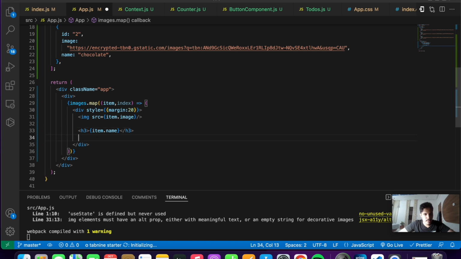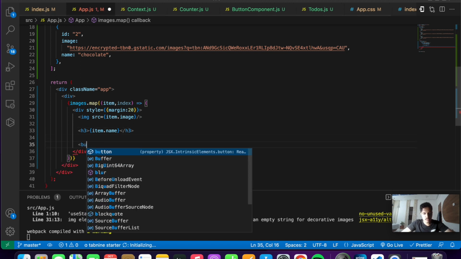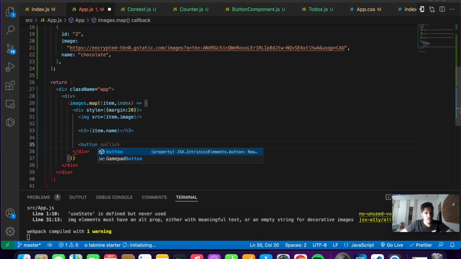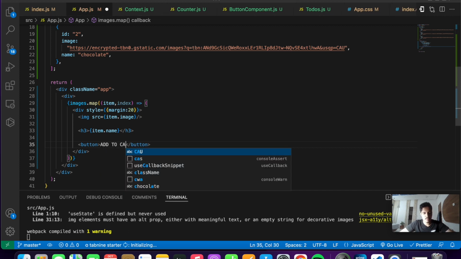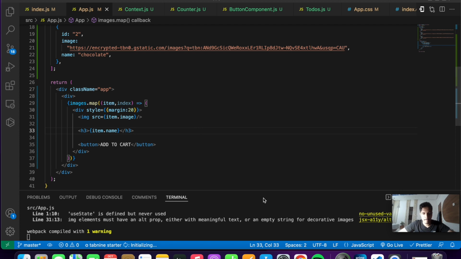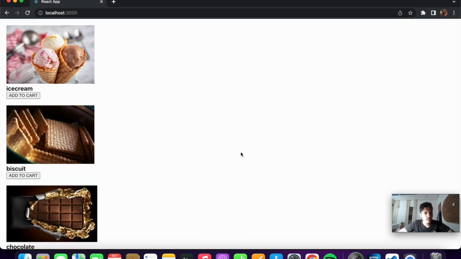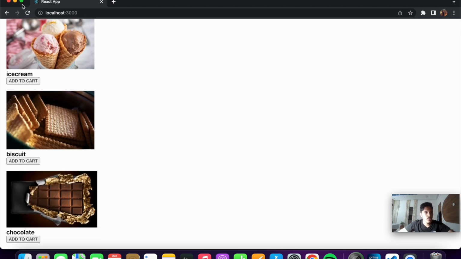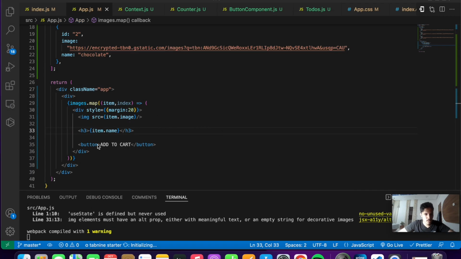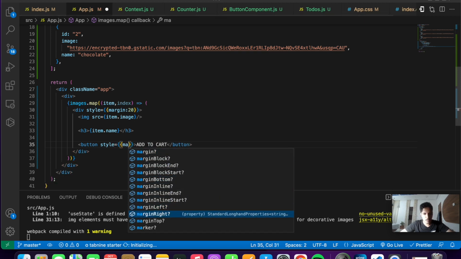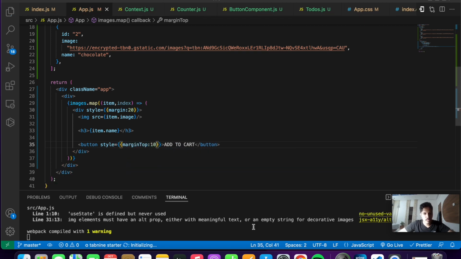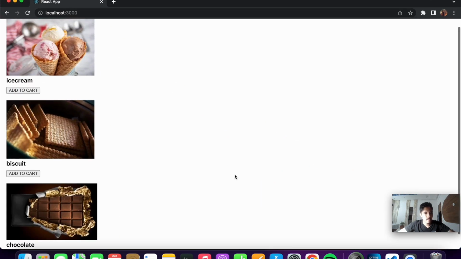So after that, let us render a button. So this is gonna be add to cart. Okay, yeah, so as you can see, we are able to see the add to cart button for all of the three items. So let's provide some basic styling to the button, that is some spacing on the top. So let's say margin top of 10, and then save the file. All right, so now let's implement the functionality.